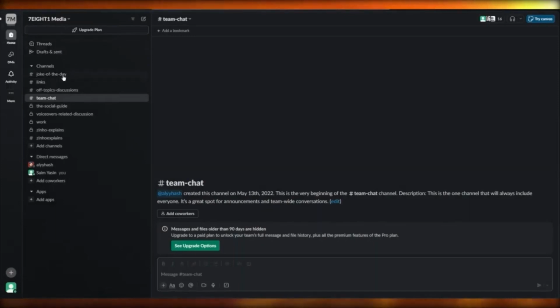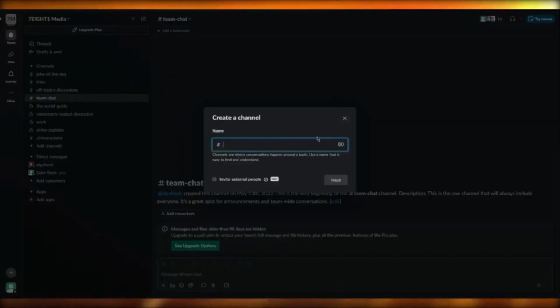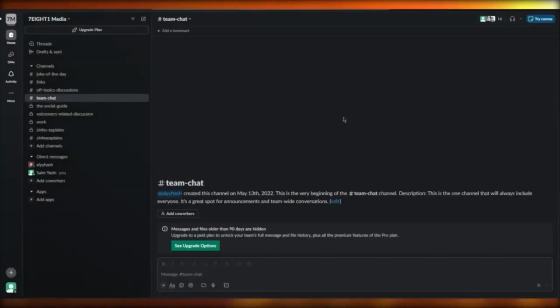Now in this workspace, we have channels. You create channels for yourself, and you can create more channels by clicking on create a channel and adding any type of channel you want to. And if you want any assistance, you can do that as well. But as you can see, I have all these channels: links, team chat, work, and all these things.